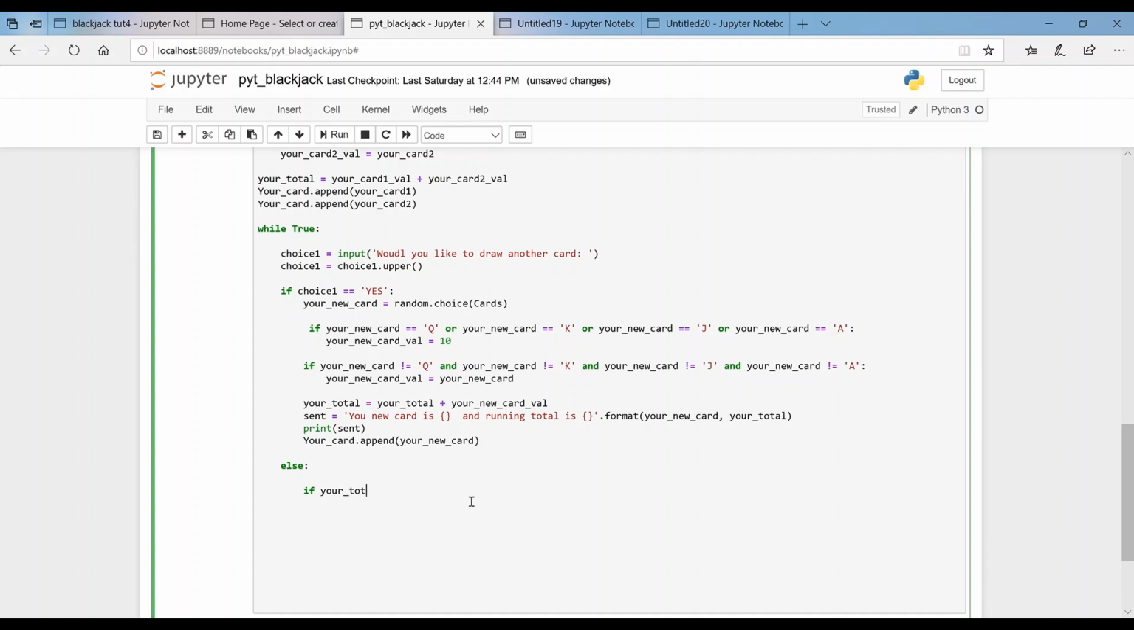So if your total is greater than 21, then you want to print you busted, and that means you lose. And another condition would be if dealer total is greater than 21 and your total is less than 21, then print you win. And we're going to build out all of the scenarios that there can be. I think there's a couple more. So if dealer total is less than 21 and your total is less than 21 and dealer total is equal to your total, then we will print you tied.